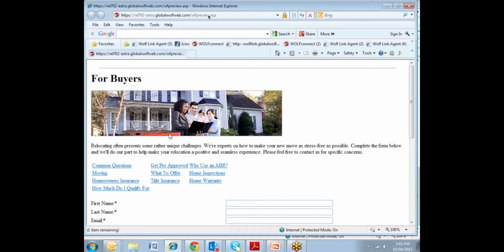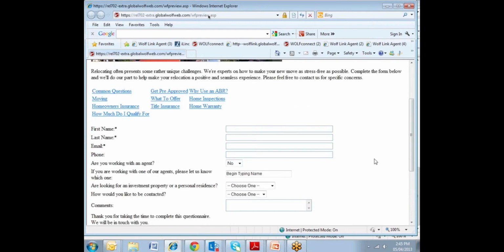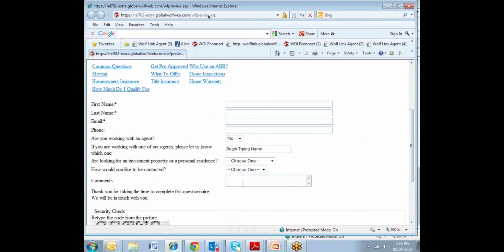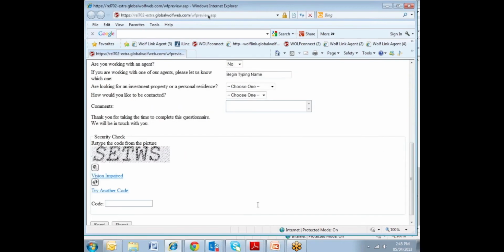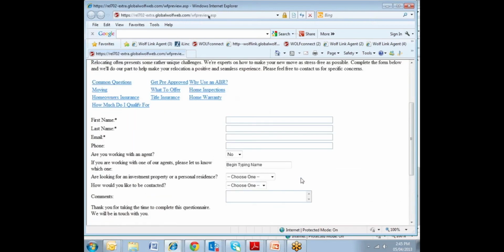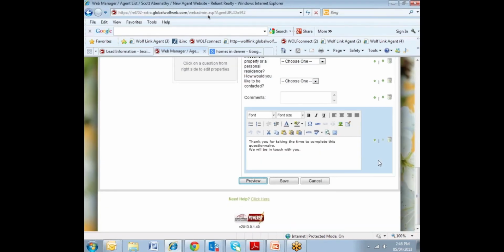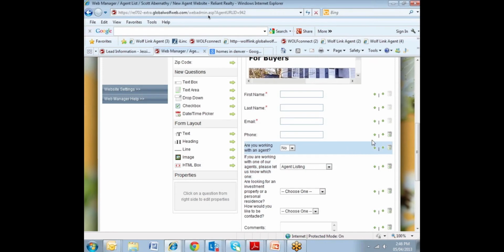So it says, for buyers, has this photo, has some content, some links I can click on, and then down here is our questions. So this is where the user would fill in their information, answer these questions, and then hit send. Once they've hit send, that's a new lead for you. It's been sent to your phone or email address that you can then accept and then start working with a specific person. So maybe this web form looks great, but maybe you want to add some additional questions in here, which you can do, or you can just start from scratch and create your own web form.